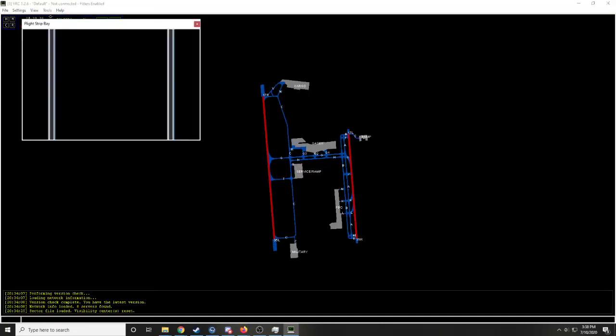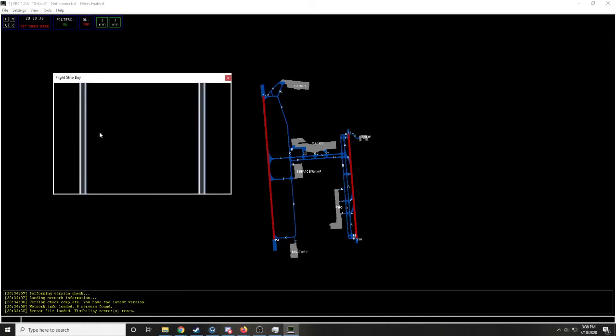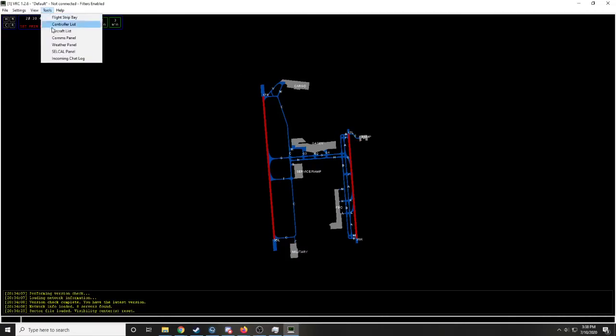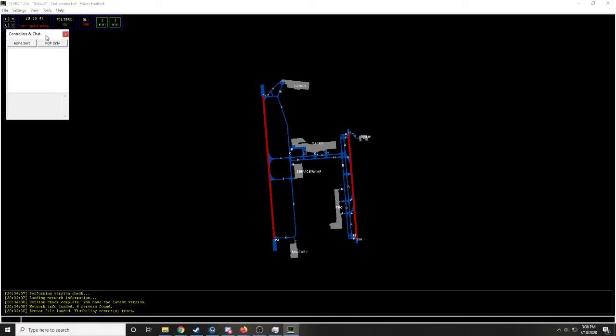We can go to tools now. Flight strip bay, again, this is up to you if you want to use this or not, but this will auto-populate if you have the correct settings enabled. Controller list, I always leave this open in VRC, since this will tell you any other controller that's online around you that you may need to know about.